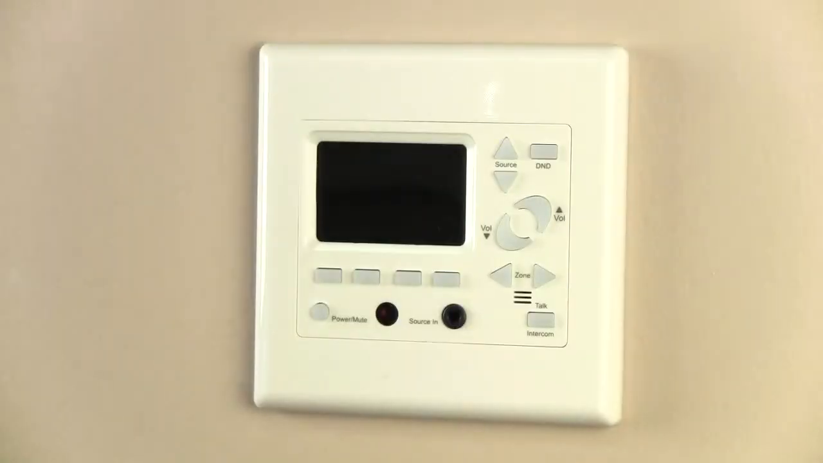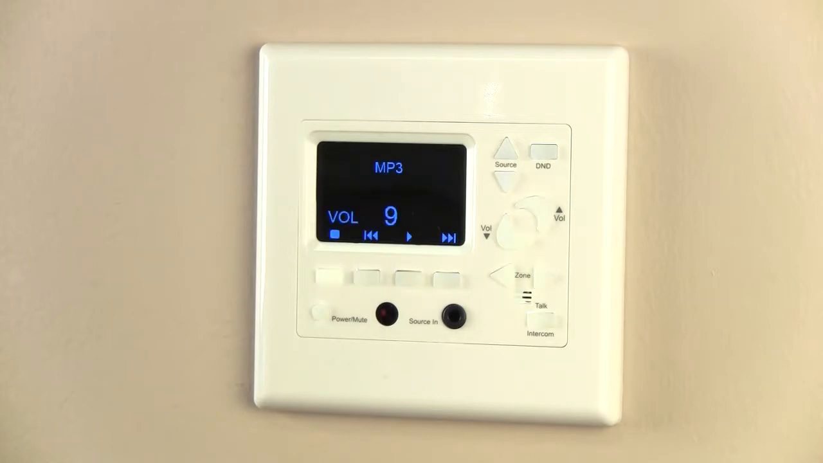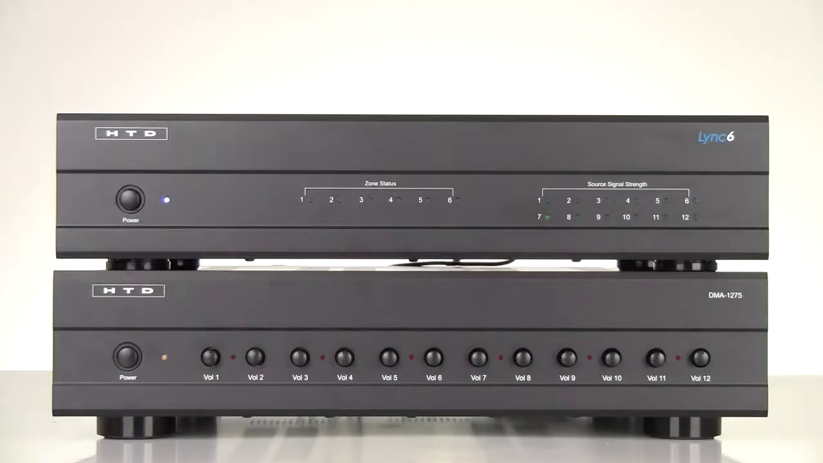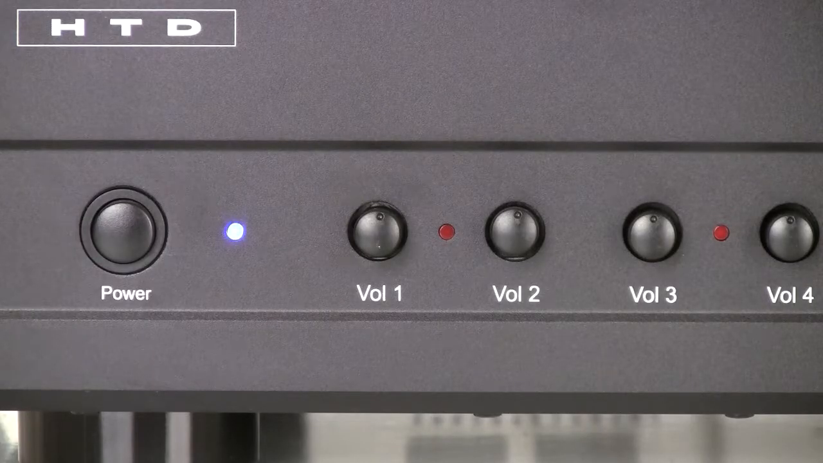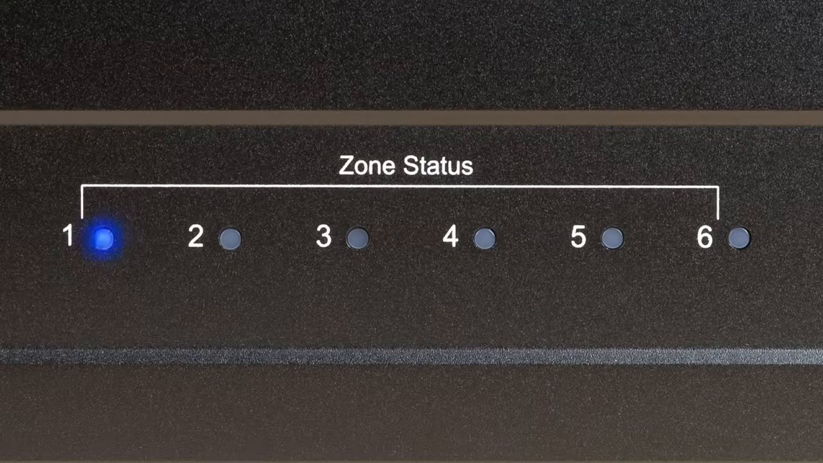Now let's power on a zone using the Lync pad in zone 1. Note that this action causes the multi-channel amplifier to trigger out of sleep mode. Confirm that the blue light for Zone 1 on the front of the Lync pad controller is lit. The blue light will remain lit whenever a zone is powered on.